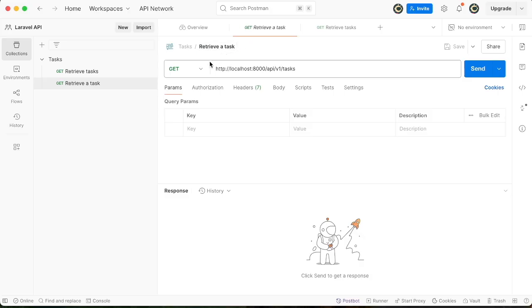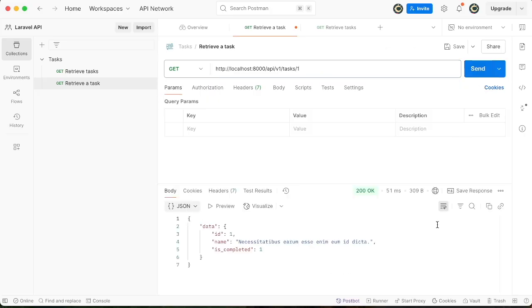The HTTP method will be the same, while in the URL we need to provide the task ID. For example, 1. Make sure the ID exists in your database. Now if we hit the send button, we should get a single task object inside a data property. Now when testing with Postman, always check the status code. It should be 200 OK. The structure of the JSON response, and then the actual value returned.